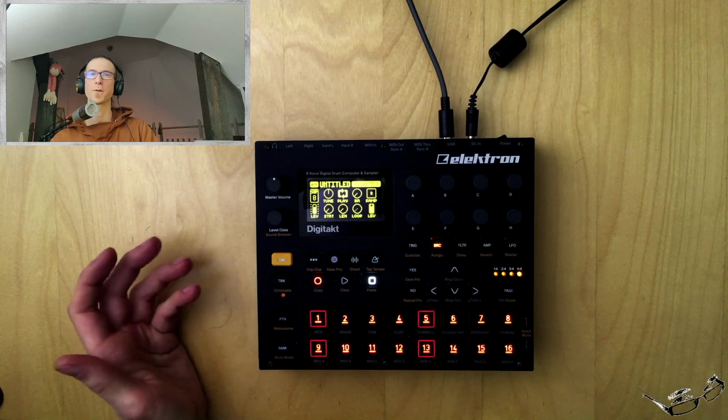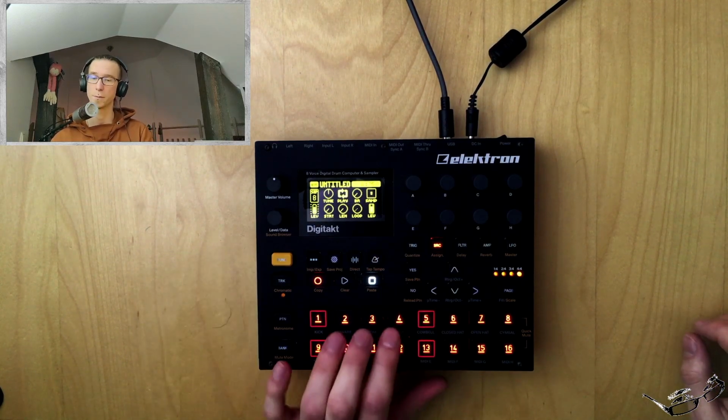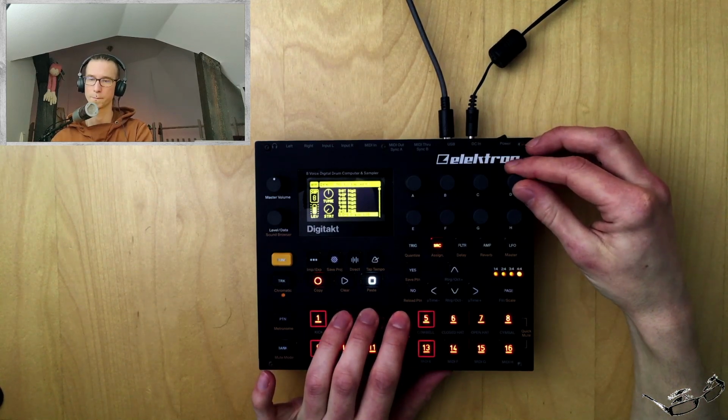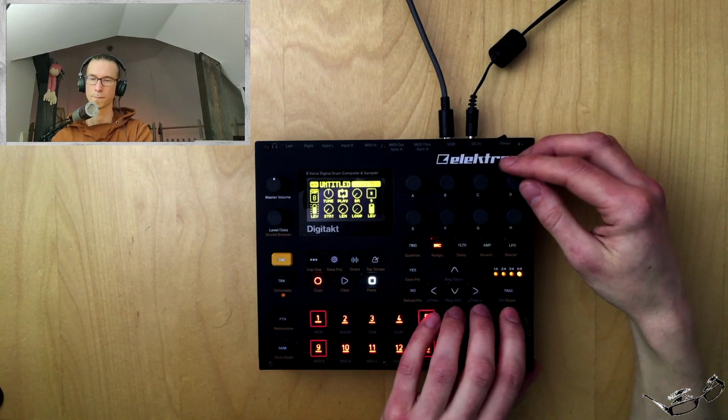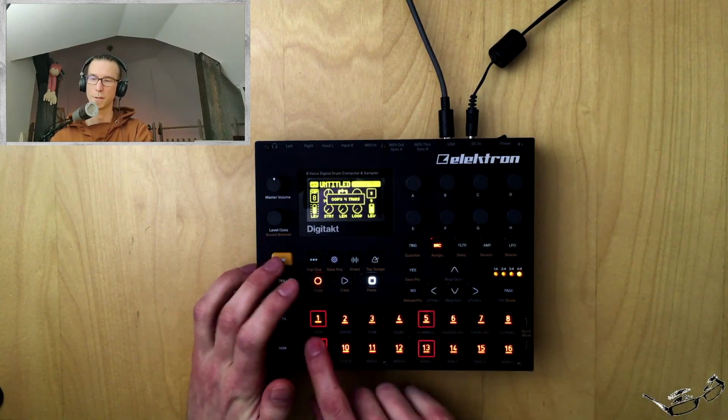Now you can hear that only the first trigger has this sample, so we'll have to parameter lock the other triggers in this page too. I'll just copy paste the rest of them.